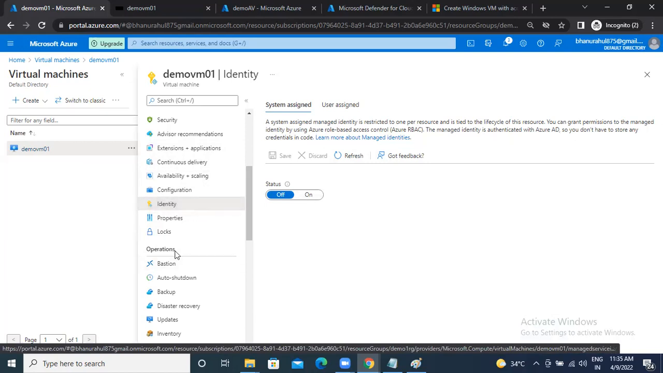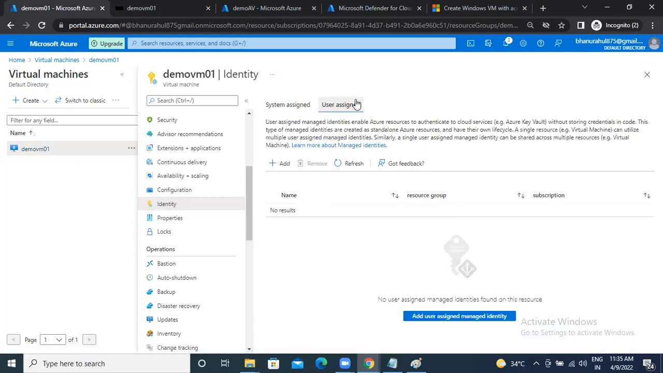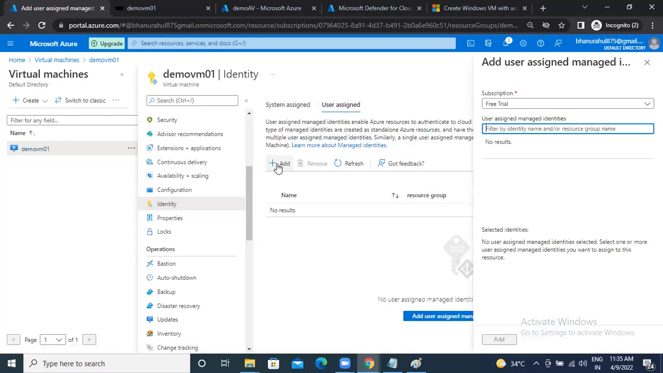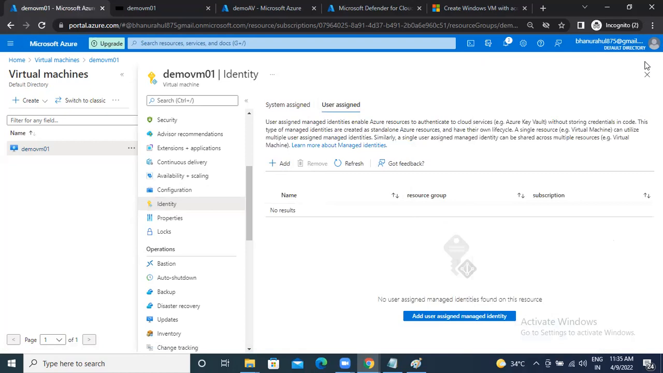If you need anything, suppose you want this VM to be integrated with any third-party tools, in those cases we can use this identity, using system identity or user identity. That time you can add that user identity. Using that authentication, we are able to integrate that application with this cloud authentication.